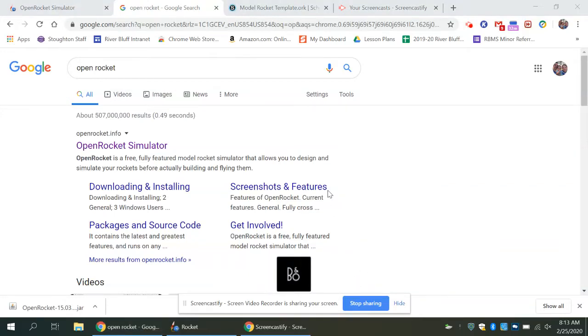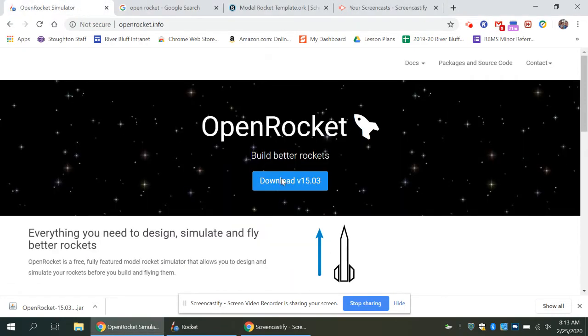All right, today we're going to learn how to use Open Rocket Simulator. You're going to Google Open Rocket. The first selection should be Open Rocket Simulator. When you click on that website, you should get the download version 15.